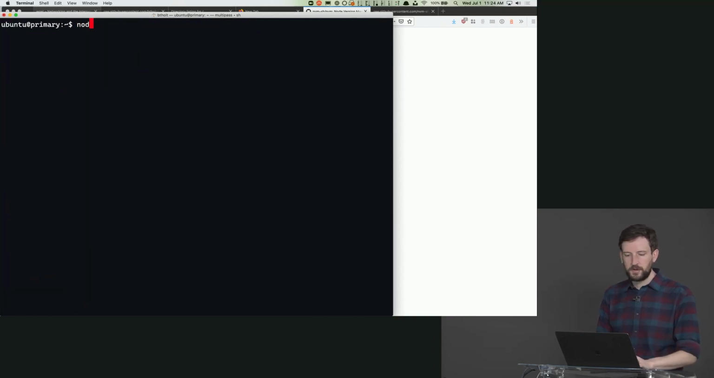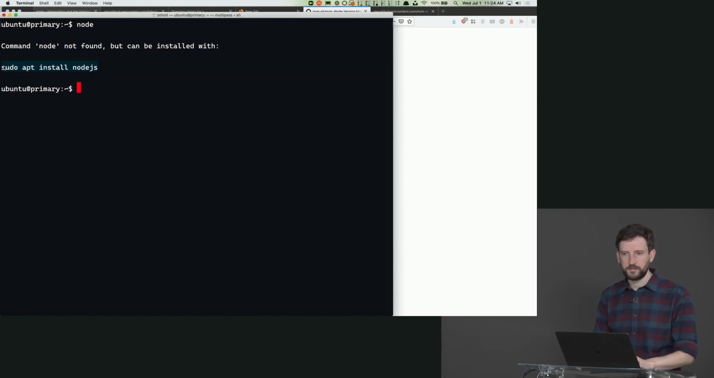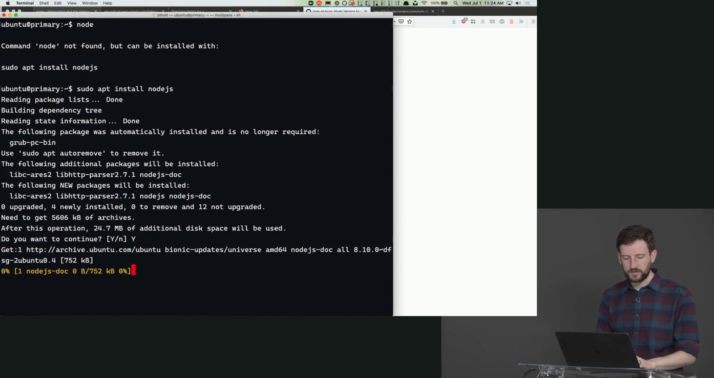So I want to be able to run Node, but you can see this computer does not have Node. So if I try and run Node, it says, hey, Node's not here. Do you want to install Node? Yes, I do. So I'm going to just copy and paste that, and I'm going to go out and install Node.js.